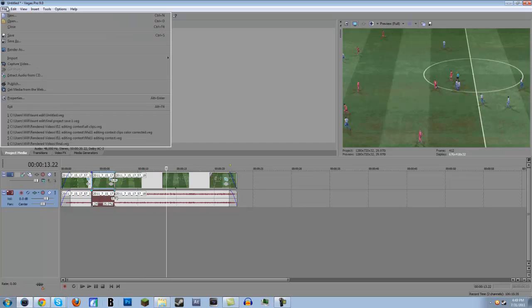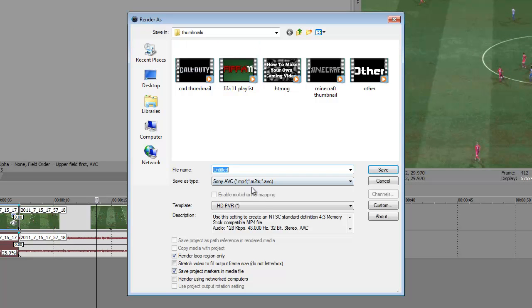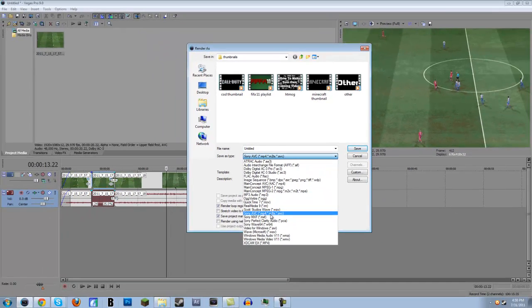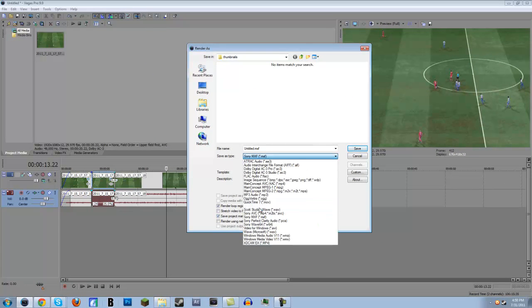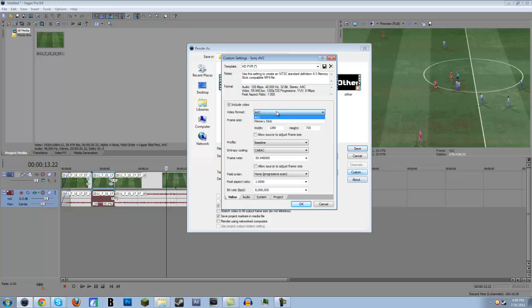So now that we've made our video, all we do is render it. So we can click File, Render As, and now we need a good setting for our rendering. So I already have a preset, but I'll make one again. So we want to use a Sony AVC. What I use is Sony AVC MP4. So oops, clicked the wrong button, of course. Sony AVC, and let's click Custom AVC.